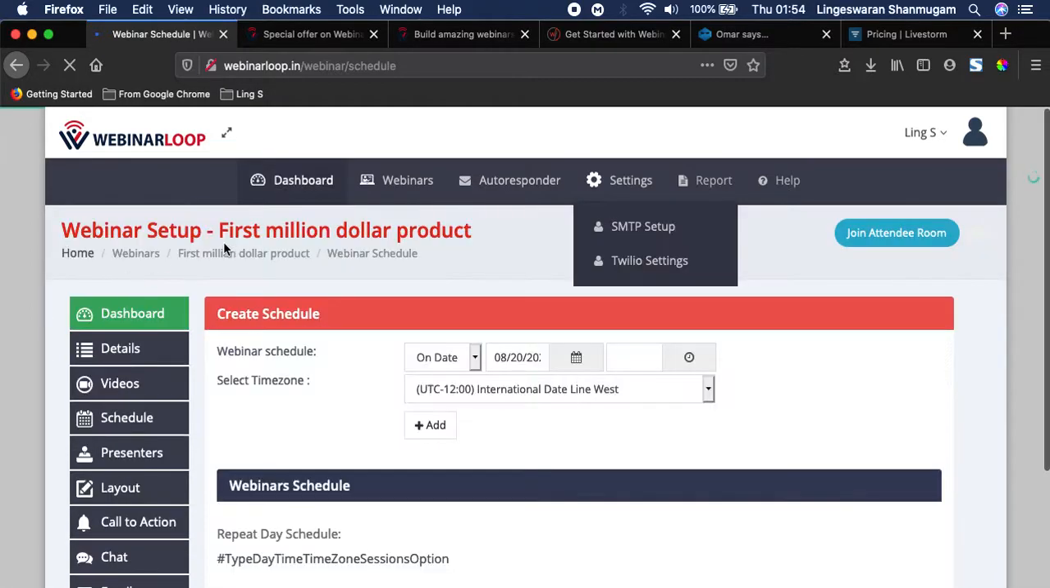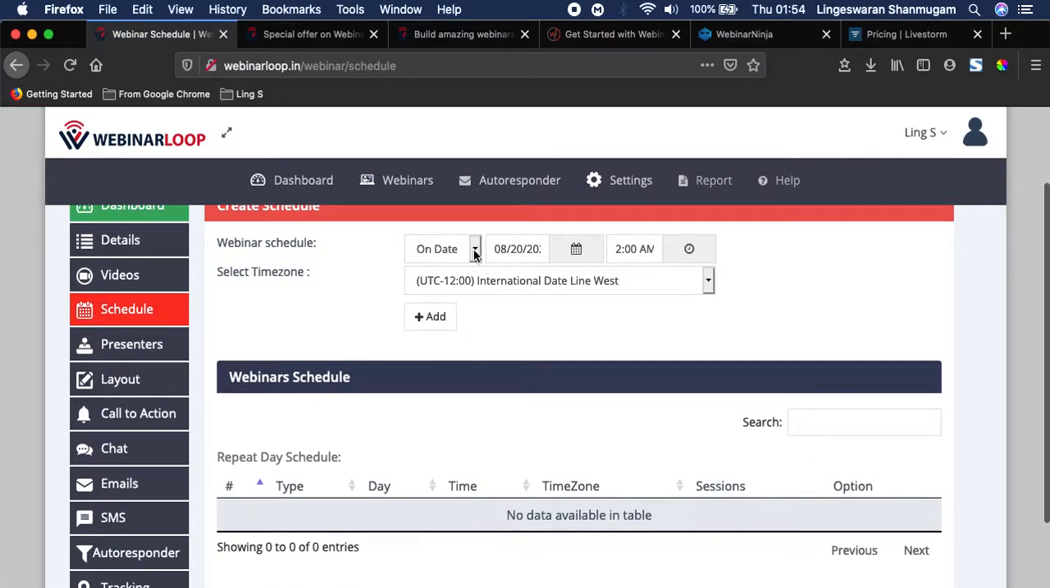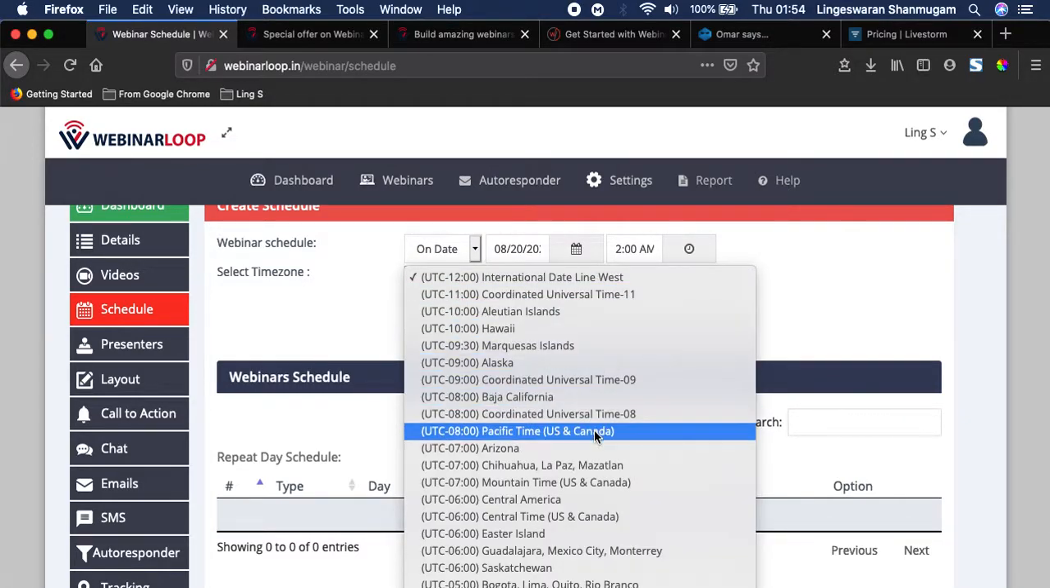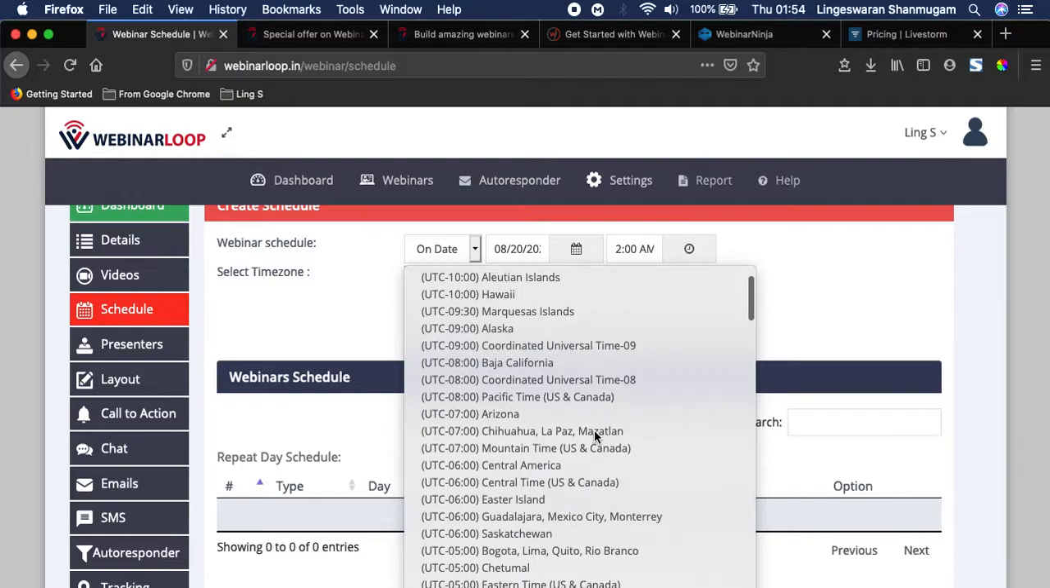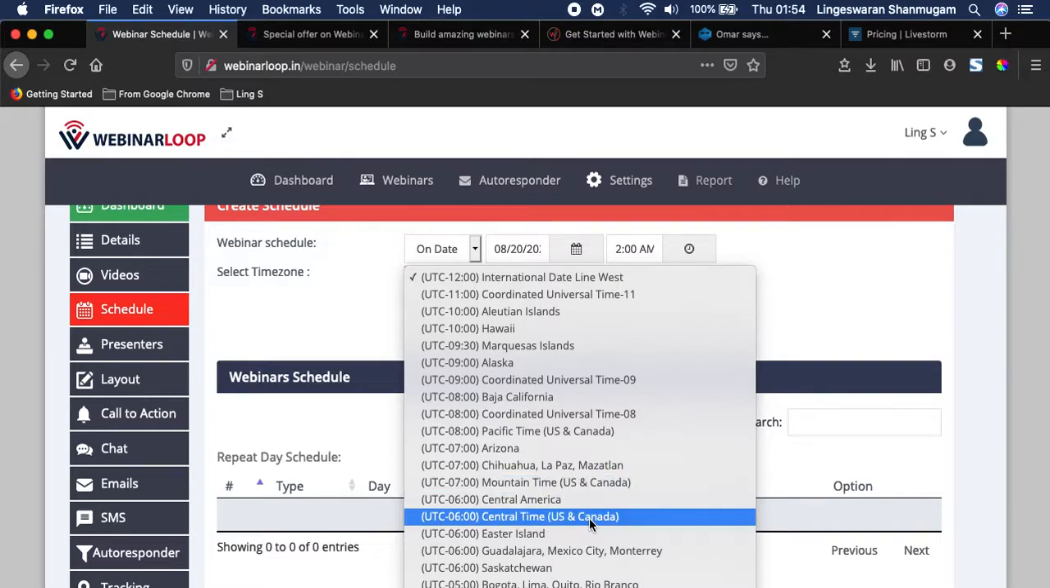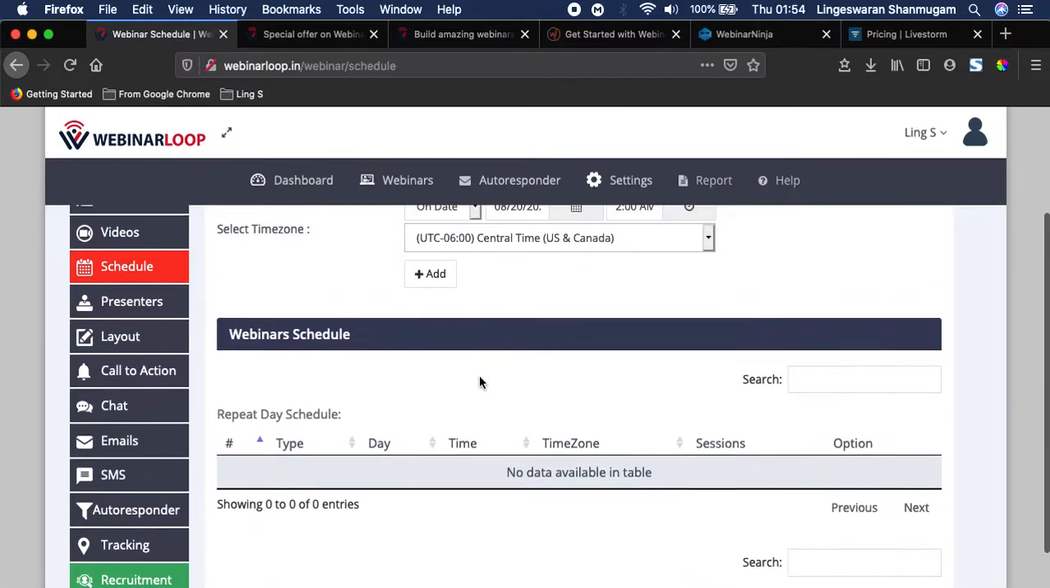Okay, and you have the schedule. Say, if you wanted to actually run on multiple times of a different time zone. So for me, I either keep it central zone or eastern. That's exactly what I would do. So for this example, I will keep it on the central time, which is Los Angeles.